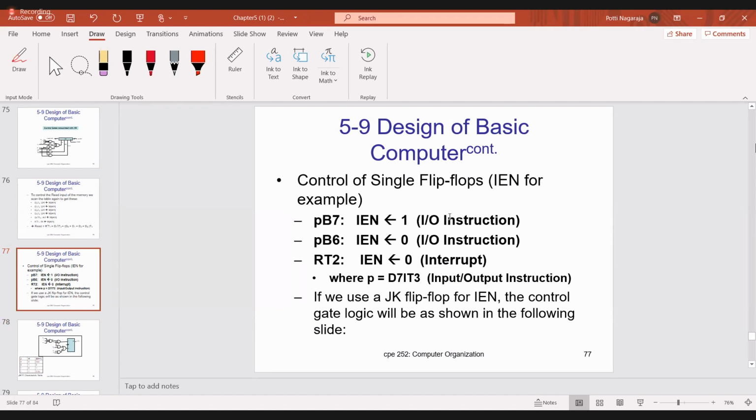The next one is to control single flip-flops. If you want to make interrupt enable 1, what is the code that I have to use? PB7. What is P? P and D7 IT3, meaning input output instruction. And B7, if it is active, PB7 is active means interrupt enable is 1. Then PB6: I have to make interrupt enable 0. Then RT2. So I am making interrupt enable as 0.